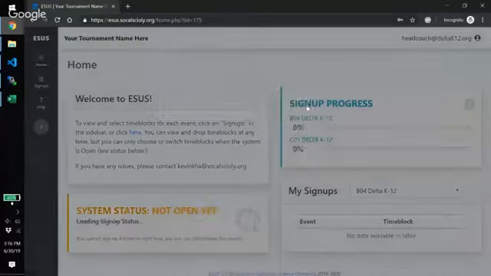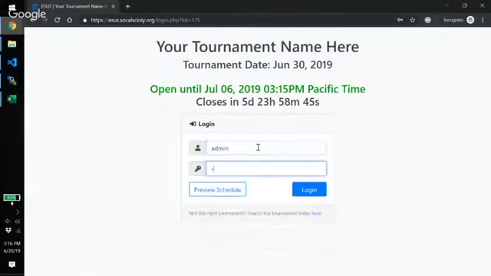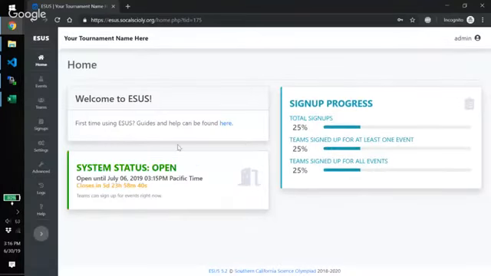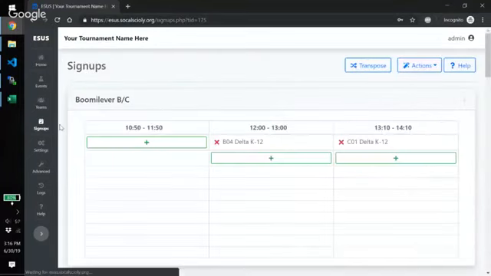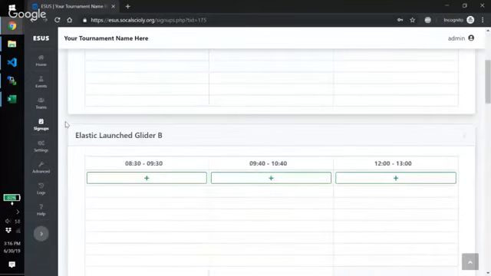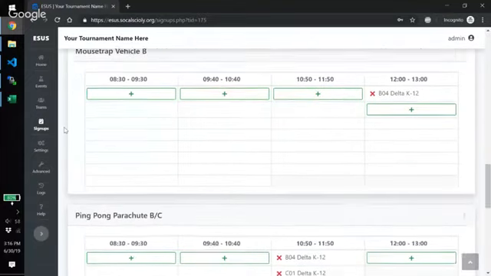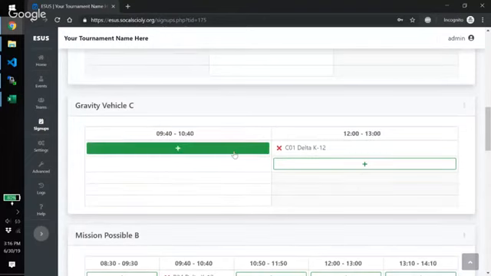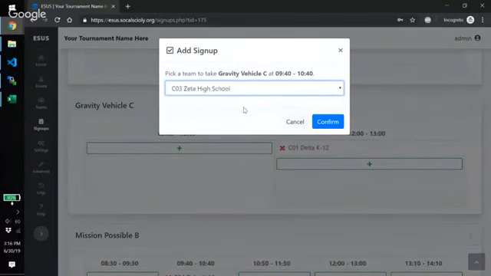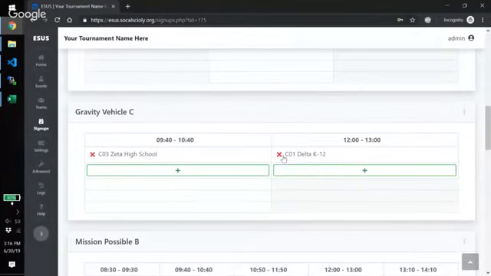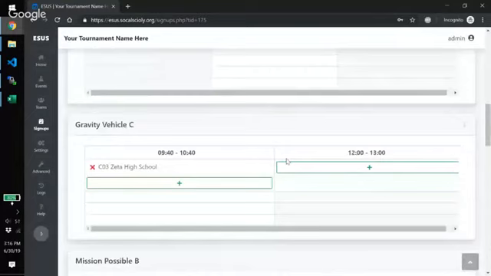So if we go back to the admin, you can see that it's also updated the progress of how many teams have signed up. So now we want to see the signups. If you go to the signups page, you can see the list of all the events and the tables of the signups. So here you can also manually edit. You can manually sign up a team. It'll automatically show who hasn't signed up for this event. You can also drop teams from the events.